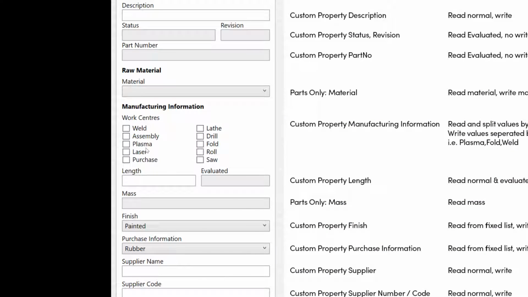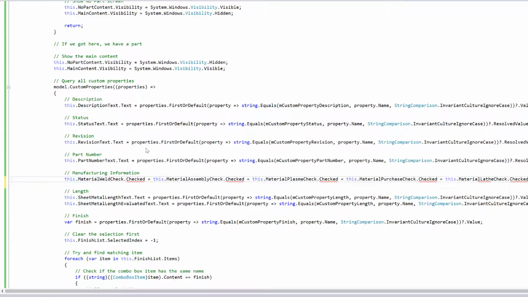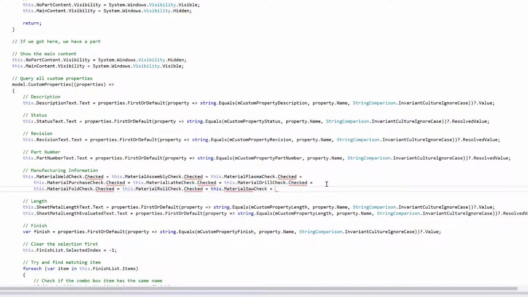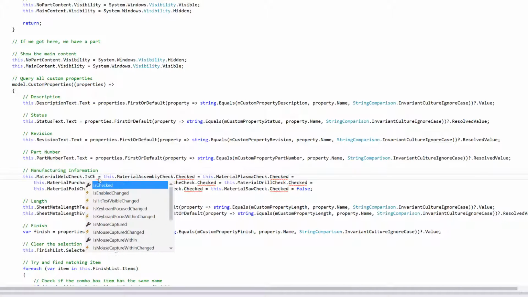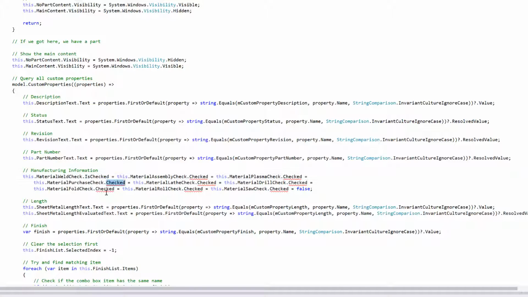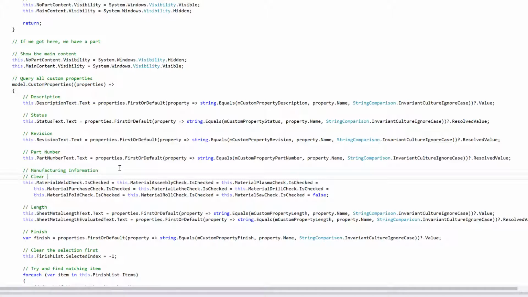So assembly, plasma, laser. And then I've done it again. Just need to change this to is checked. I always think it's called checked. So this is just every single checkbox. We're setting to false, so there's no check by default. So, clear previous checks.